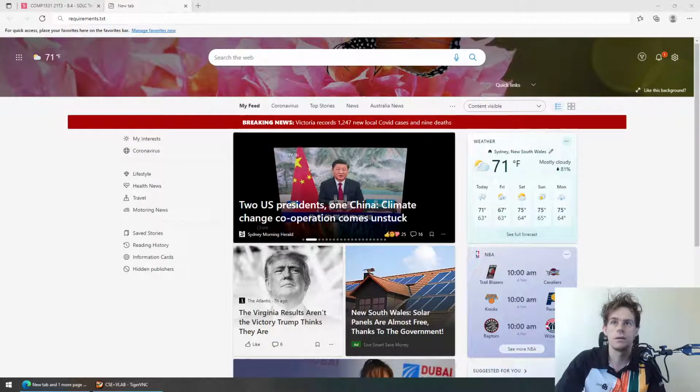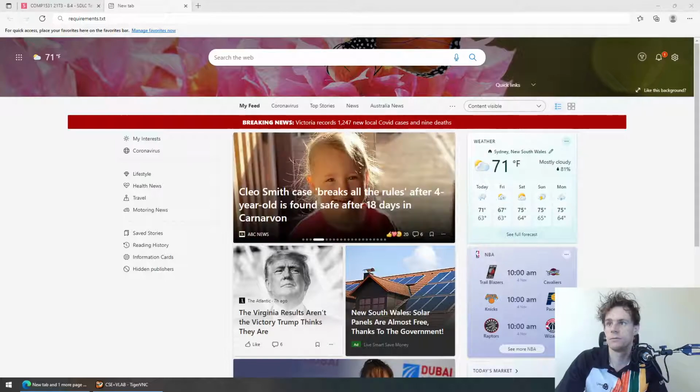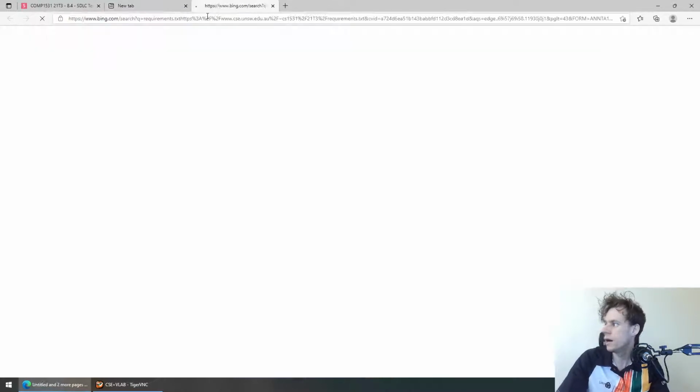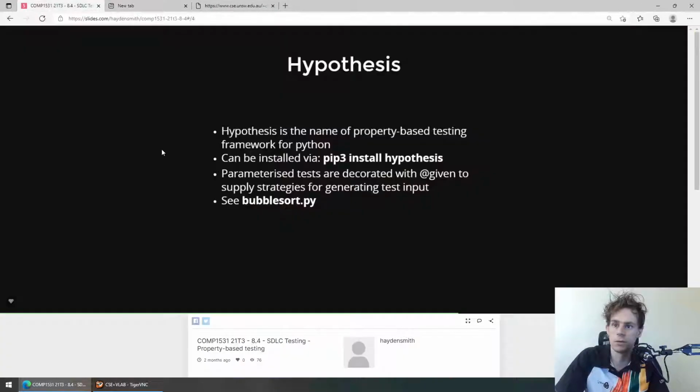Let me just grab the file on my other browser. I'm pretty sure Hypothesis is part of, yeah, it is. So Hypothesis, the library, is part of the libraries we give you. So you already have this on your system if you pip3 installed it here. You can obviously go and pip3 install it locally or anything like that.